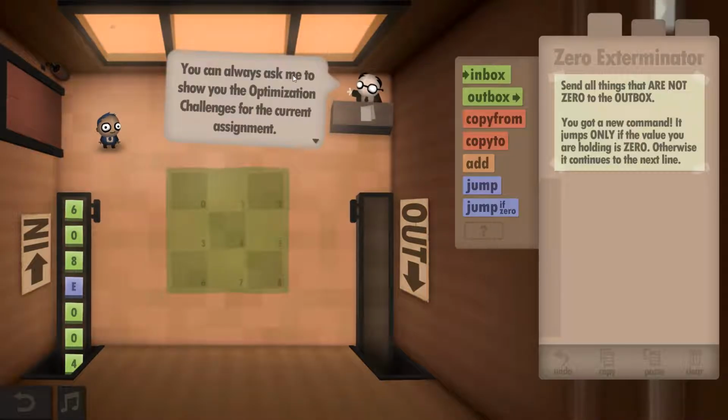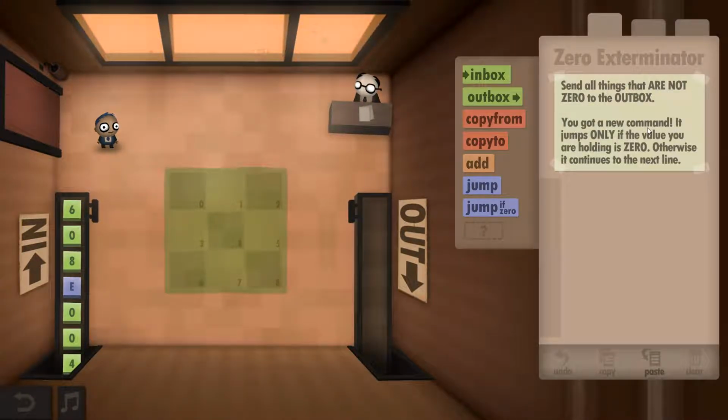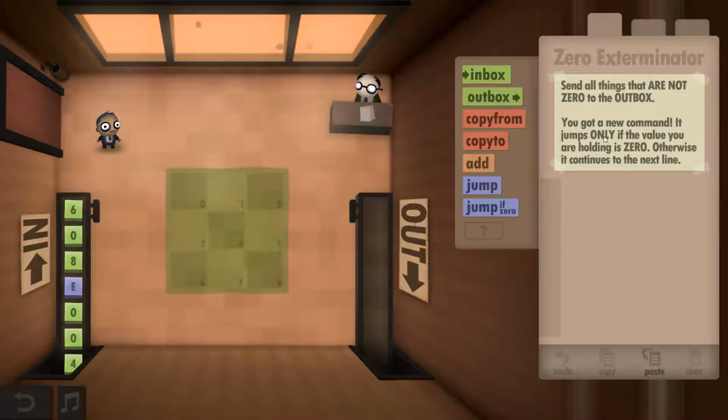You can always ask me to show the optimization challenges for the current assignment. Send all the things that are not zero to the outbox. You get a new command. It jumps only if the value you are holding is zero. Otherwise, it continues to the next line.